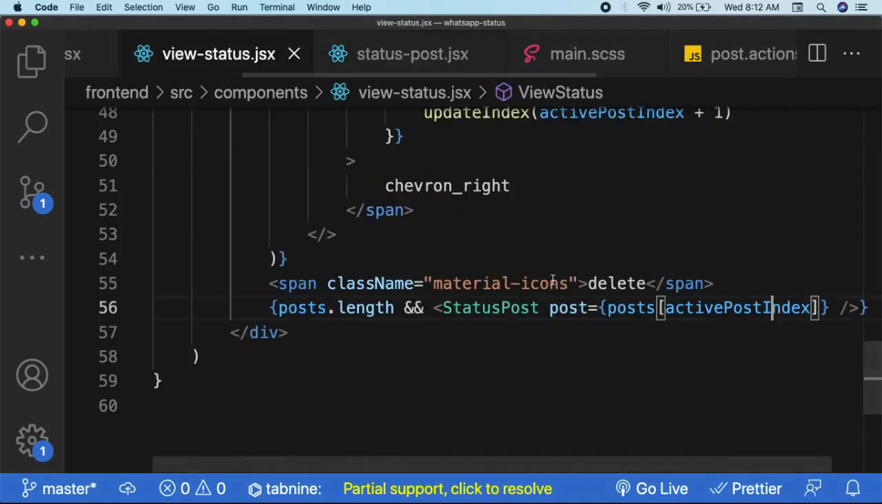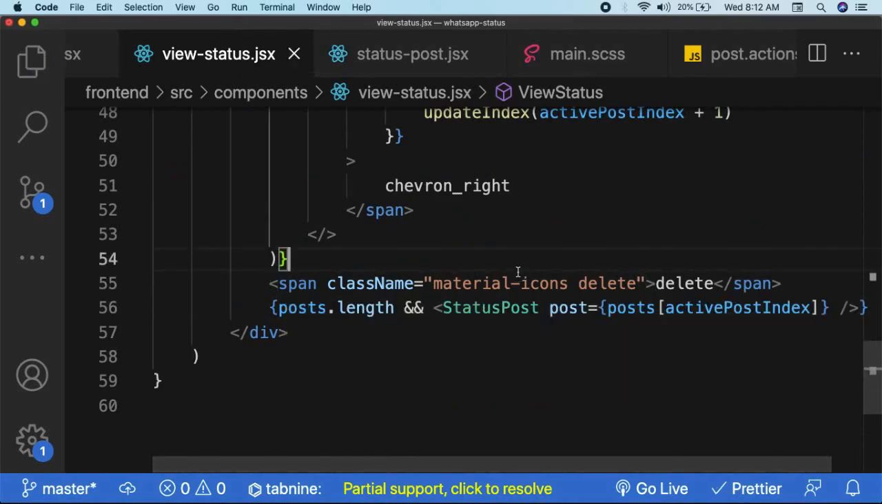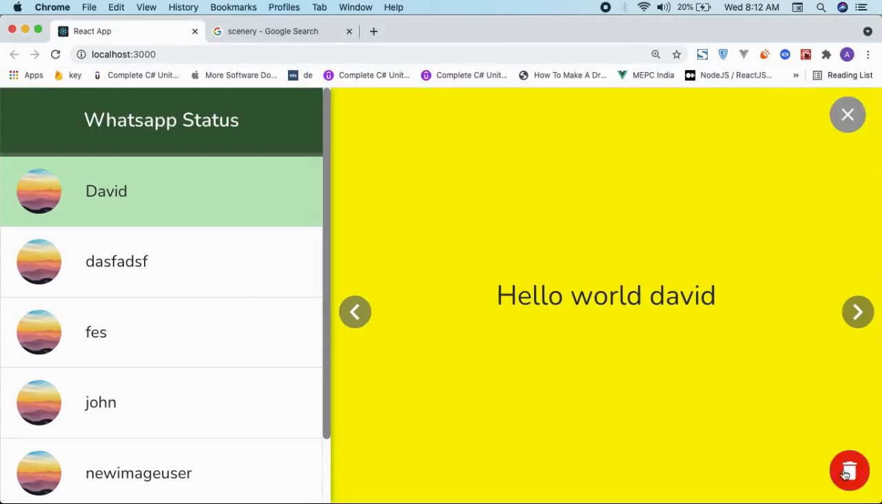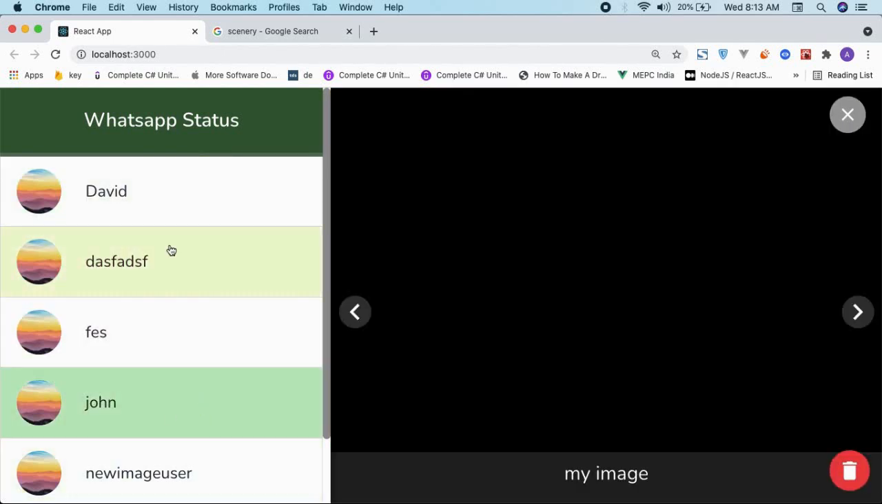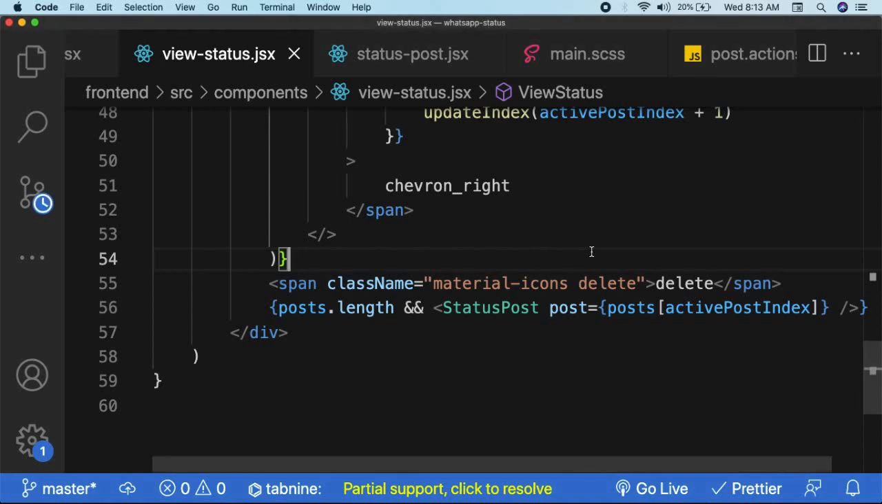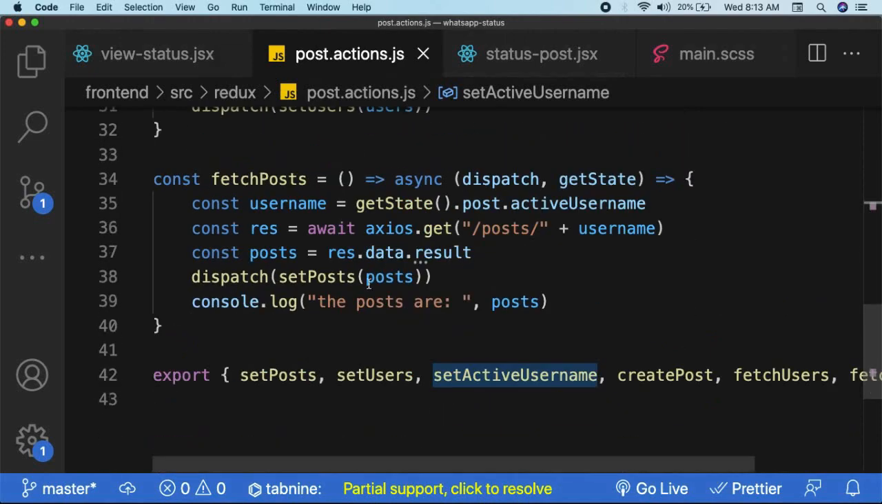So all of this will come whenever we add one more class name, say delete, and save it up. And you can see a beautiful button right here circled on the right. So now we have to add the feature for delete. All of the posts right here will have a delete button. So on click, we have to add one more action in post action. I think we have not created the action for delete.